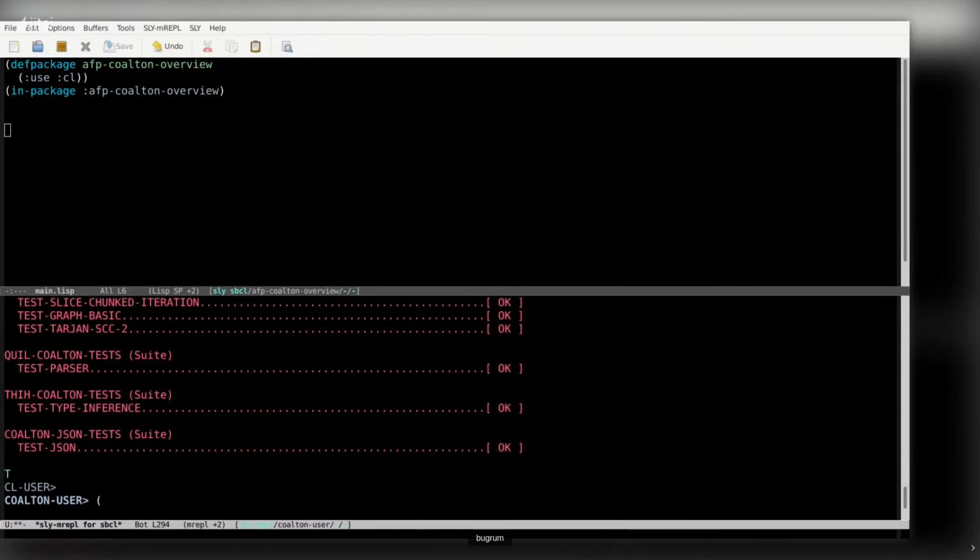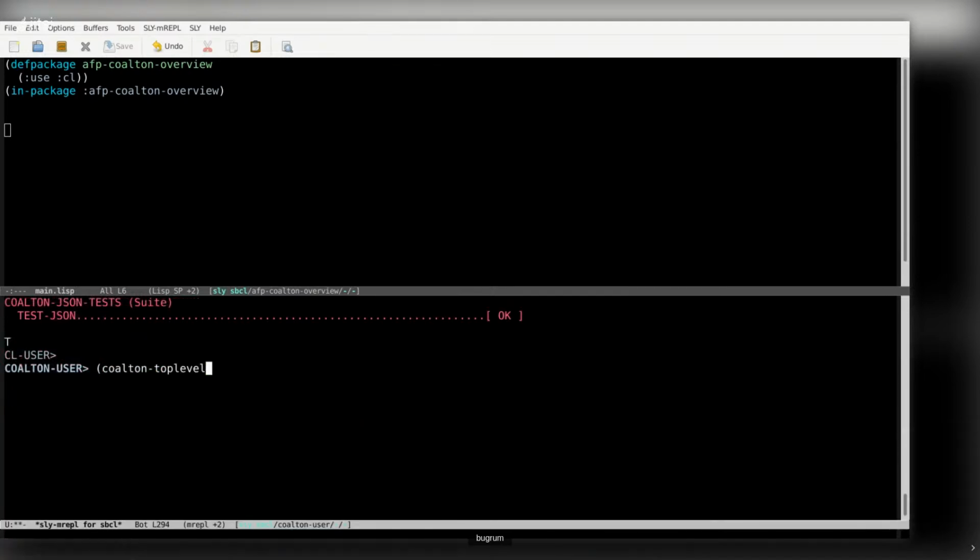So the first thing that we want to check out is how do we define variables and functions within this top level, right? There we have this function called coalton-toplevel where we can go and define this. Here is where we can define functions and variables. Now Coalton takes a page out of Scheme's book, and it unified defining functions and variables under the same define operator. So you can define function variables like so.